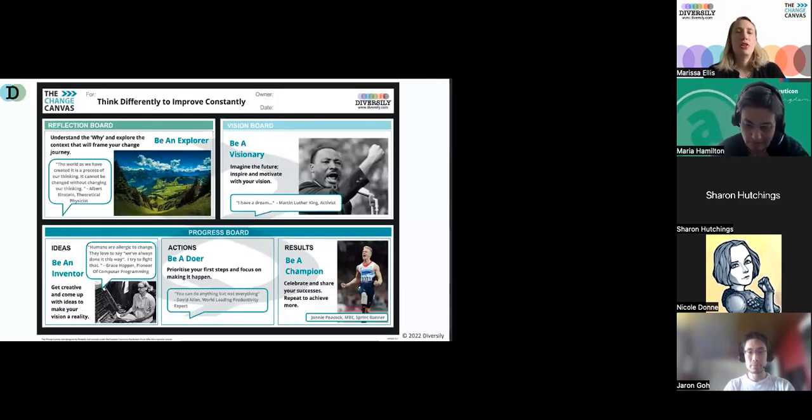So let me introduce you to the change canvas. The change canvas is a visual framework. We've just been talking about visual frameworks, and the top half is about strategy, the bottom half is about execution. The reflection board on the top left is all about understanding the why. It's about framing the context of your change journey. The vision board on the top right is all about being a visionary. It's about inspiring the future, having clarity in terms of where you're heading, understanding what your goals and aspirations are. The progress board on the bottom is about turning ideas, getting creative, coming up with those ideas. The action board is about committing to take specific actions. And the results board is about celebrating your successes.